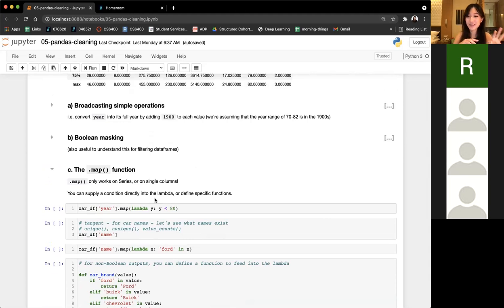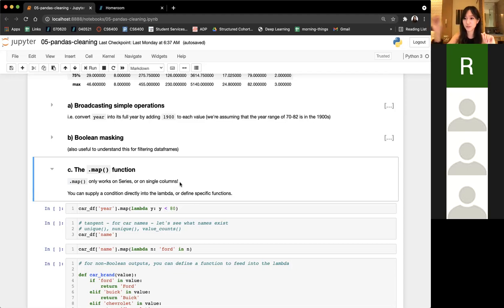Dot map. We saw map when we were dealing with map lambda, or when you're mapping a function to a thing in a list, you can use map in Python. The map function in Python is slightly different from the map function in Pandas. To be very specific, map only works on series or on single columns. There is a way I think that you can have it work on rows of a data frame, but the easiest way to use map is for it to work on a single column of your data.